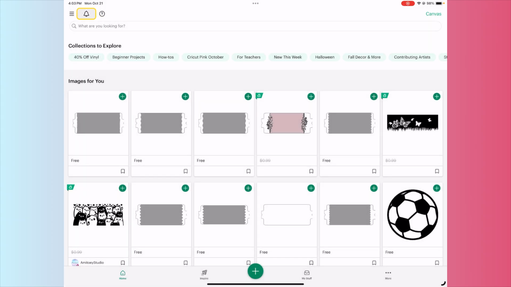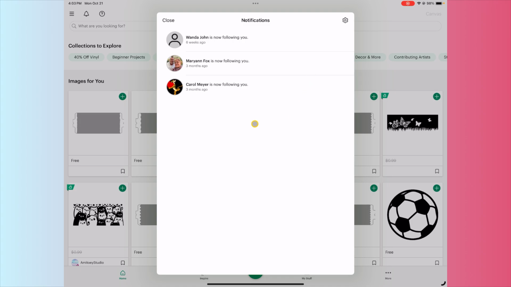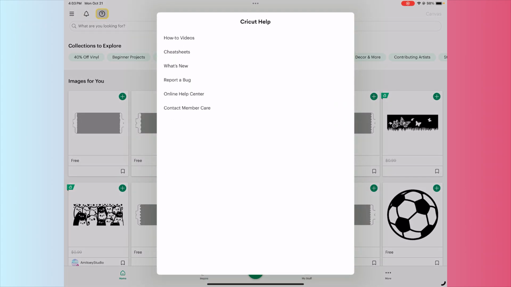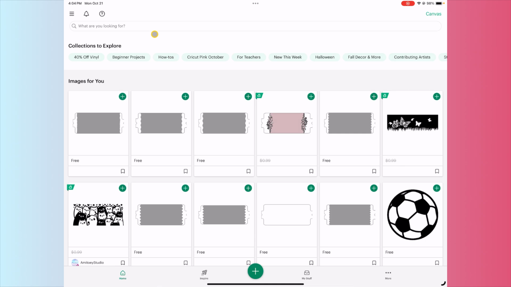Right here you see there's a notification bell, and you click on it and the notifications pop up, and you just click away to make that go away. And then we have the little help here. And in the Cricut help, it has all the information: how-to, cheat sheets, what's new, report a bug, online help center, and contact member care. So we're just going to click away.